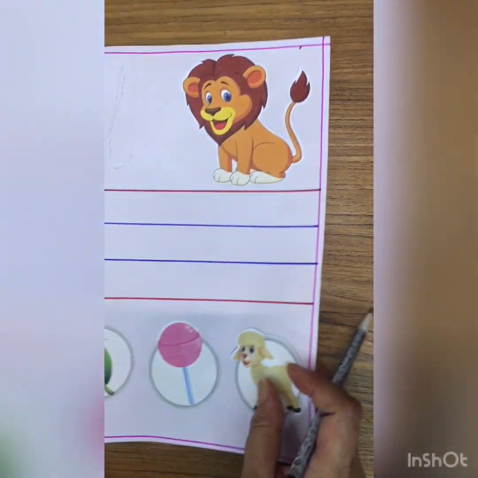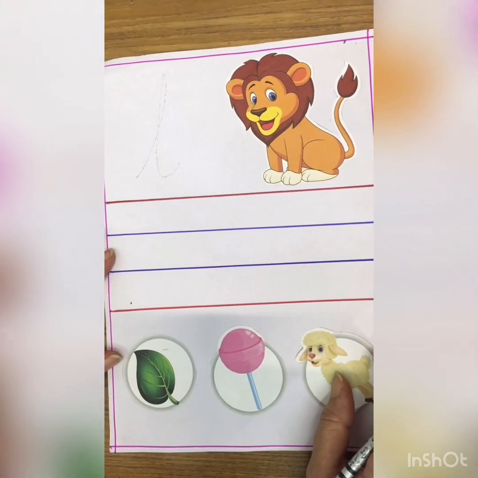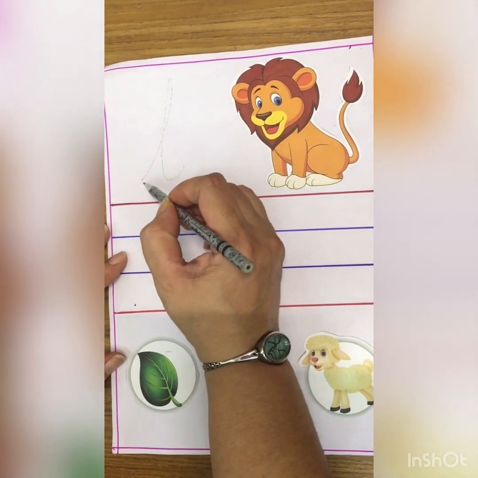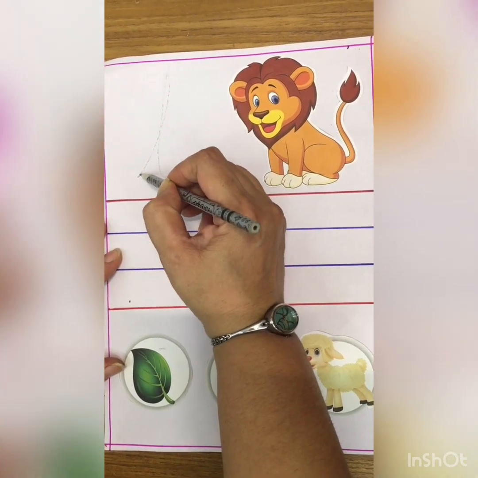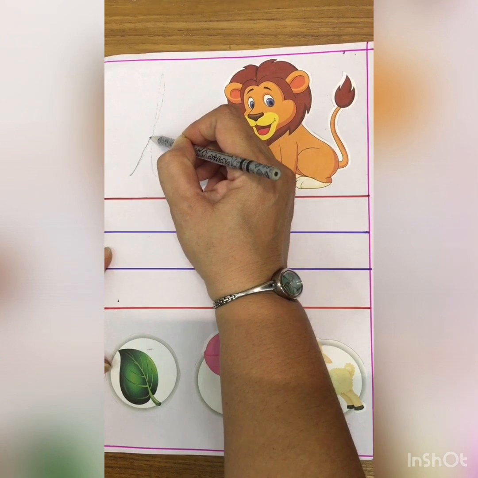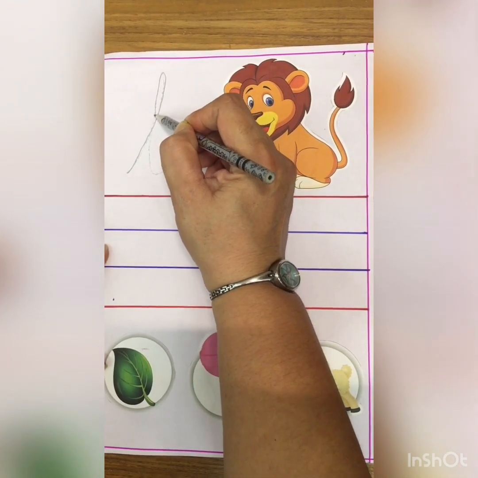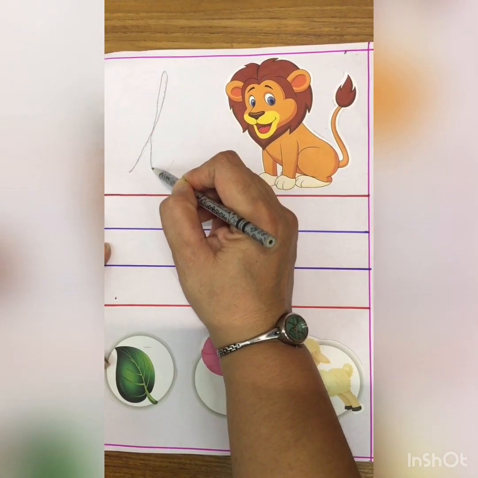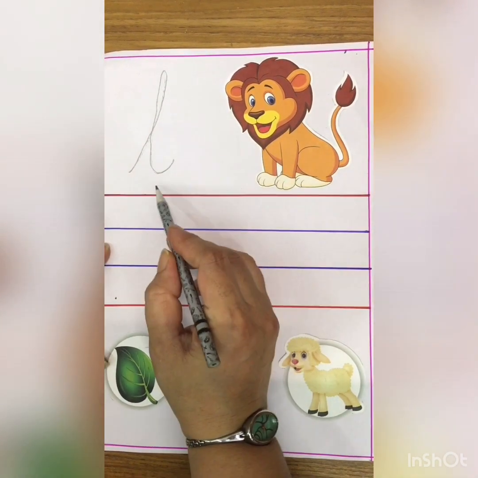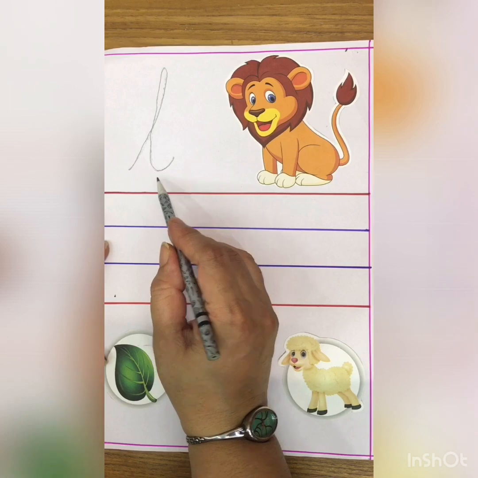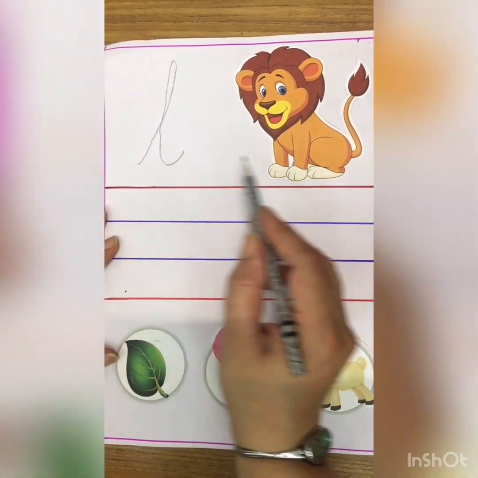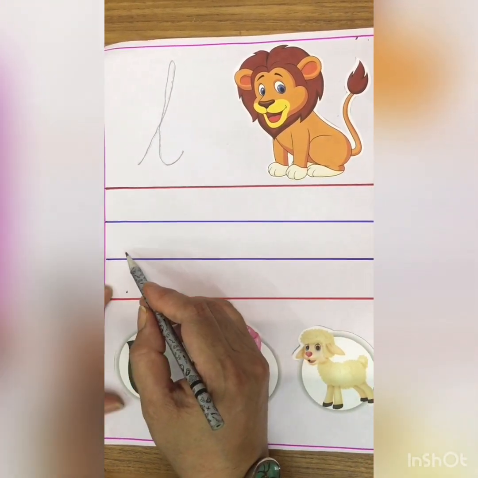Now I will show you how to write cursive L. Look here, this is L. Start from here, put your pencil point here. Go cross line and turn and straight line and down and turn. This is cursive L. L for lion. L for lion.